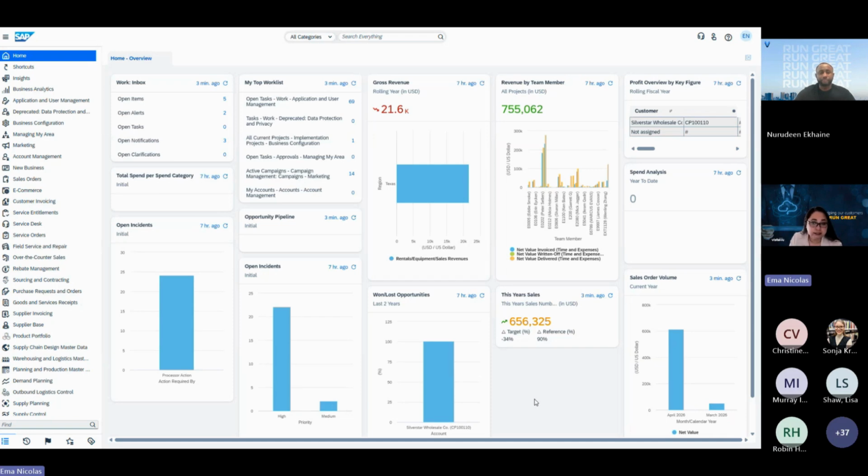Now, I think this is really the last piece that I would like to demo. So we can open it up for questions if that's okay, Nuru.